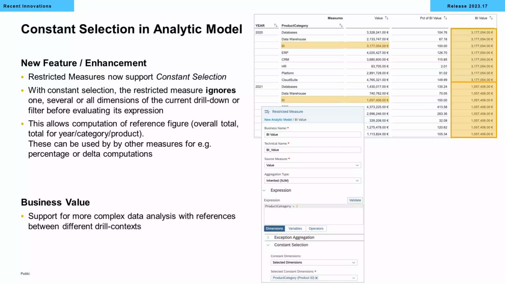And this is how you can actually read the screenshot up there. So we're drilling down by year and product category. So the value comes down as per usual. And then when you focus on the rightmost column, that is exactly the measure that we're modeling here. And so that now jumps out of the current drill down. So we're drilling by year and product category, and so you end up with a drill only by year.